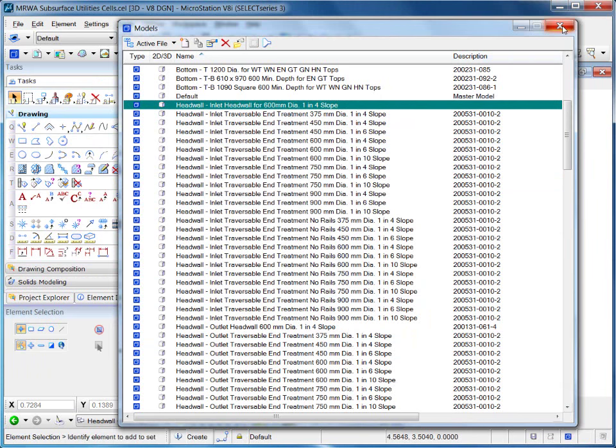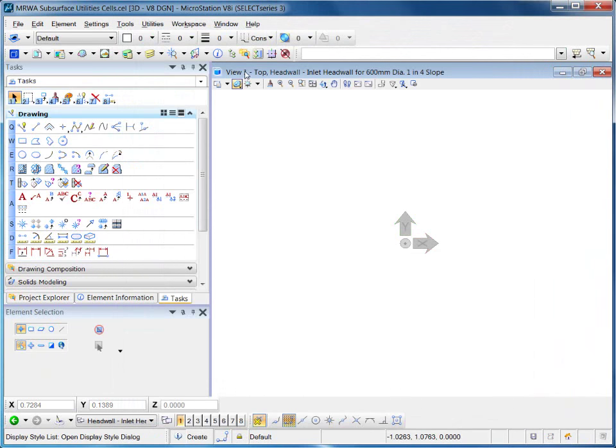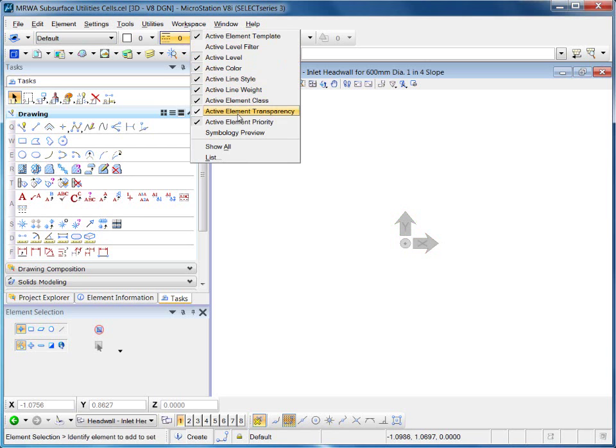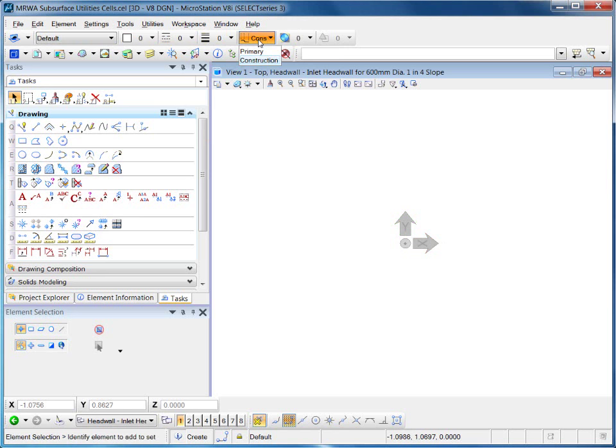Just make sure that that is the selected model, and we can see the model name here in the title of view one. The next thing I'm going to do is place some construction class elements that Subsurface Utilities uses and looks for to define the orientation and the origin of the cells. On my attributes toolbar, I've turned on active element class, which means that I can say whether the class is primary or, in this case, I want construction.